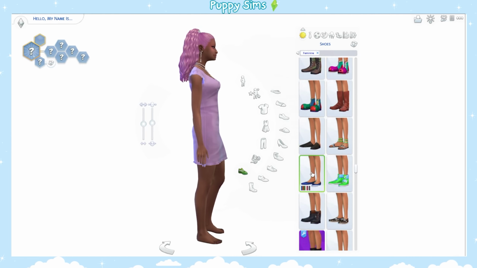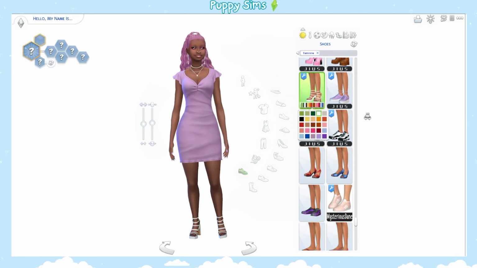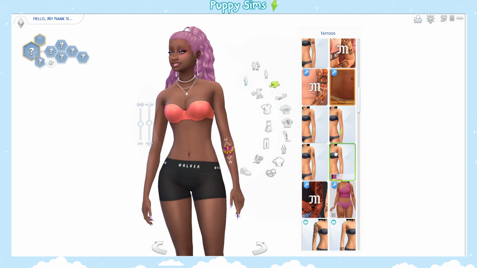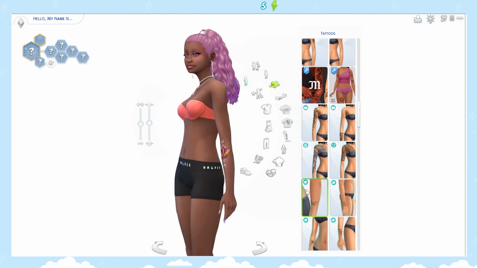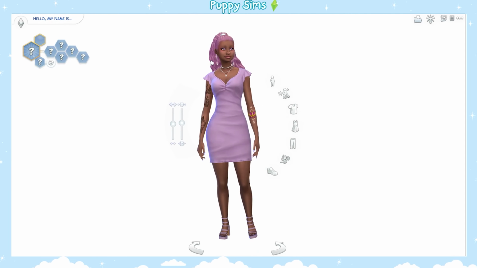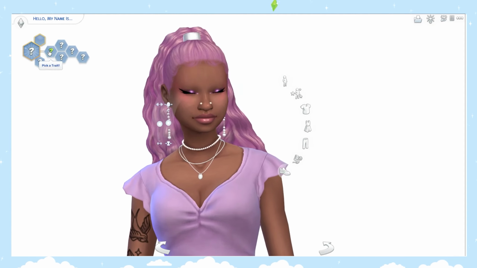So I came up with this as the dress. I don't know if it's the best choice, but I feel okay with it overall. And then I gave her some white sandals to match her accessories, like her earrings and her necklace and stuff like that. I added a couple tattoos and basically called it a day here.